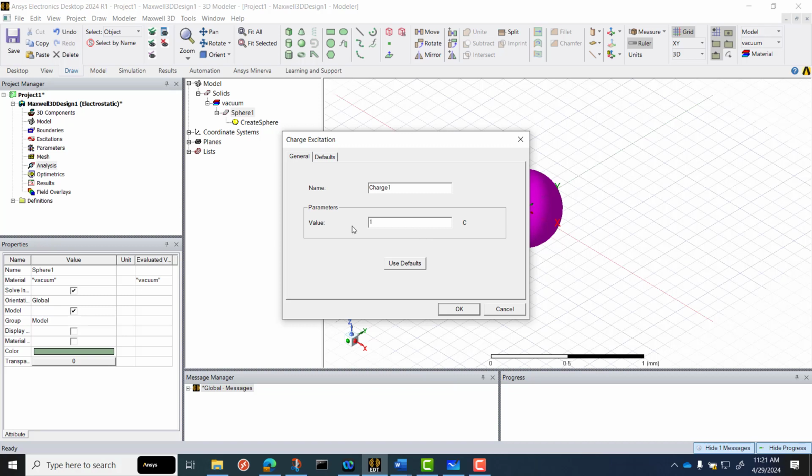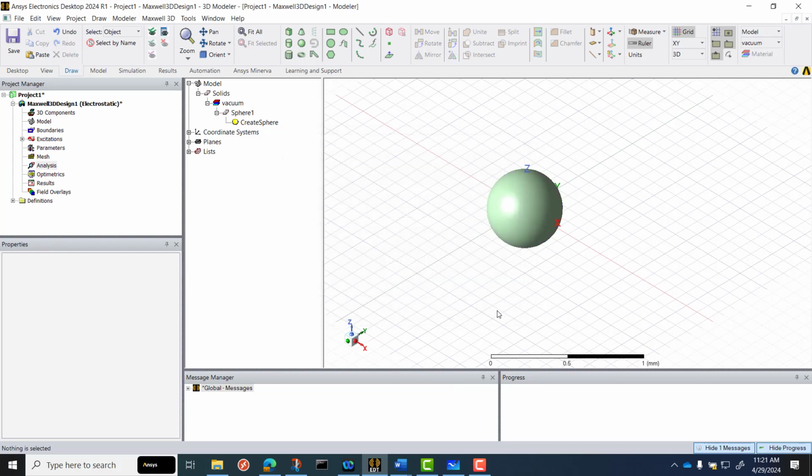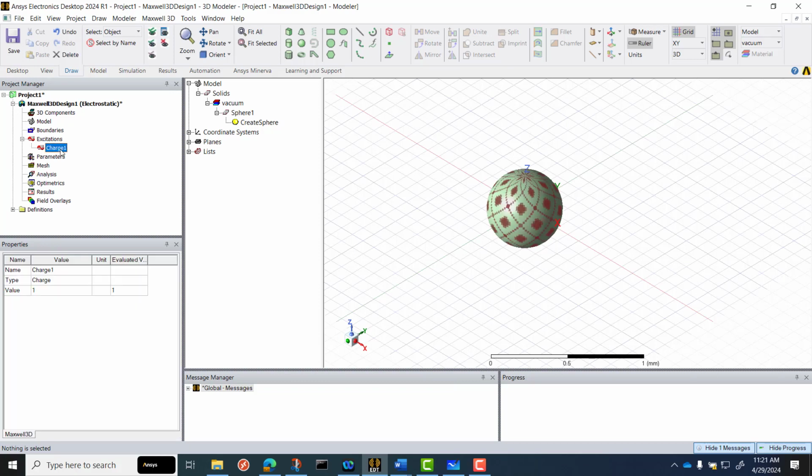So I'm just going to choose 1. You can see the units of coulomb is there. I'm just going to go ahead and leave the default name charge 1. You're free to change that at any time, and I'm going to OK it. Now, you'll notice on the left-hand side, excitations now has a plus sign, which means if I hit that plus sign, I can expand it and see what's underneath. And sure enough, the object that we just called charge 1 shows up as an option here.